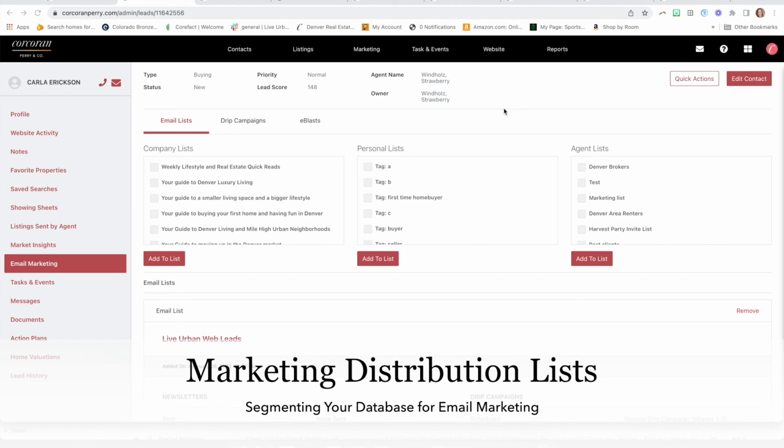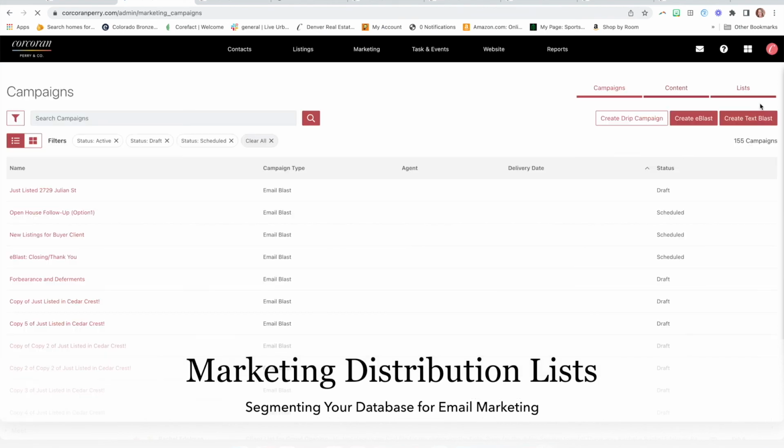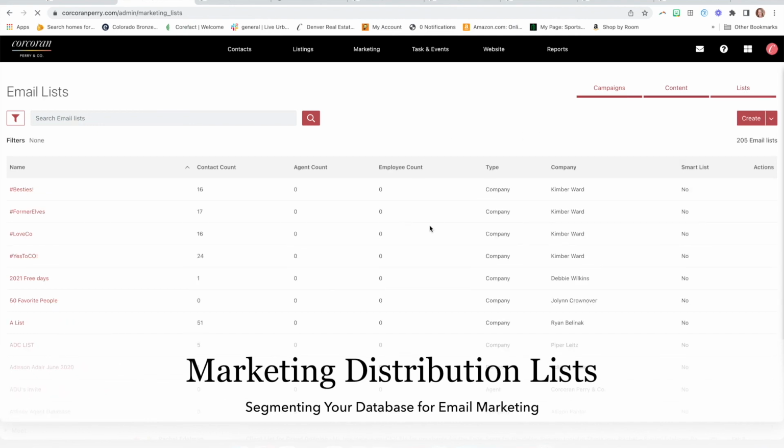If you want to create your own marketing list and segment your list of contacts, I'll show you how to do that next. So we would start here from marketing. I'll click here. And then over here on the right-hand navigation, I'm going to go on the far right to lists. And then I'll just click create.